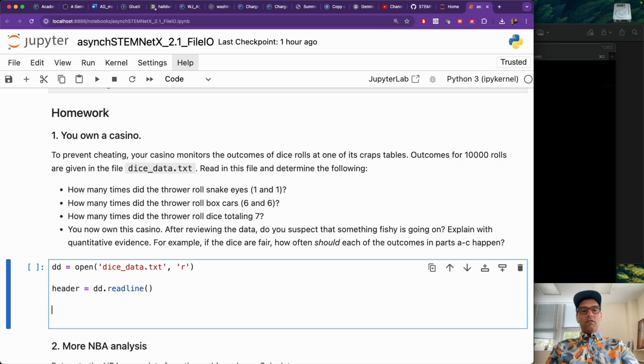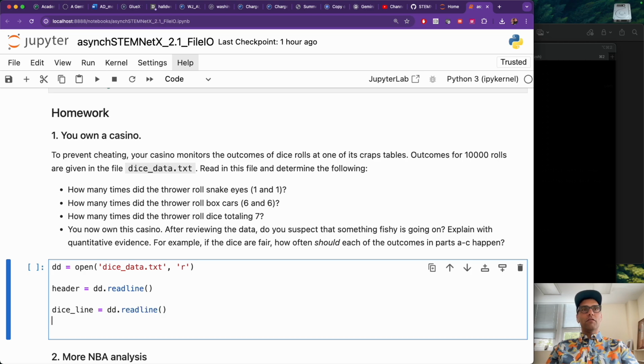Then what I want to do is I'll do dice line is equal to dd.readLine. Now this is the first row of data, actual data that's in the file. I then want to create a while loop that says while the length of dice line is greater than 1. It's the same structure that we had above. So this loop is going to continue reading lines out of the file until it reads a line that doesn't have any more information in it. Then we'll be done with our program.